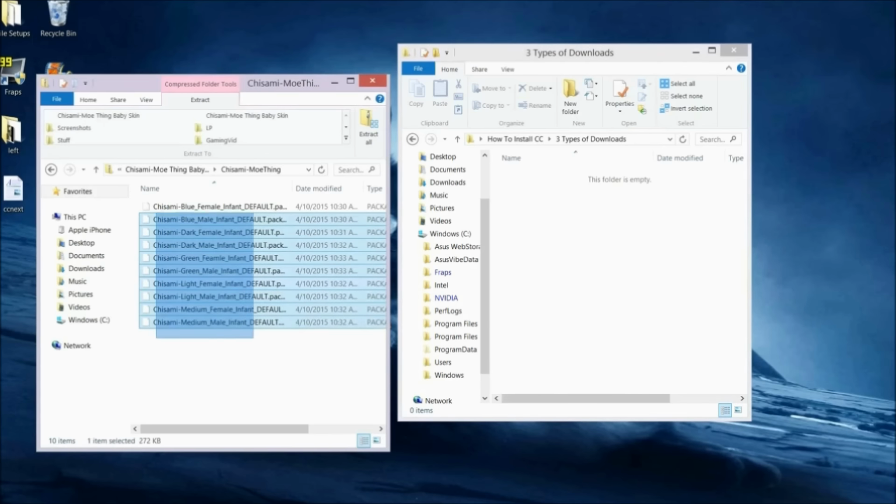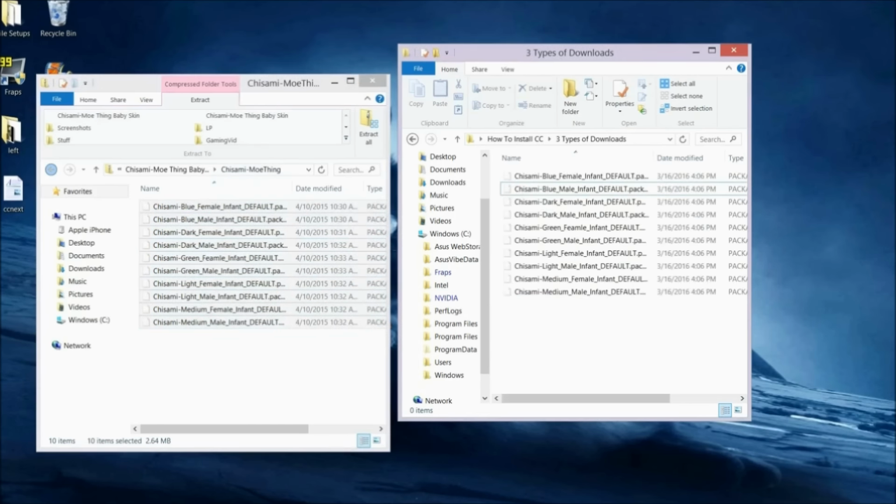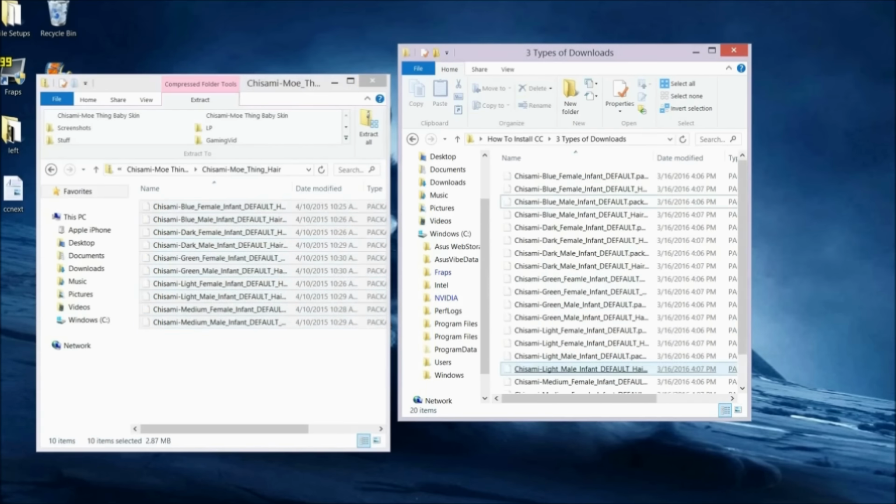So if you guys did something similar to this right here, and you just grabbed all the textures from this folder and then decided to grab all the textures from this folder and you put it into your mods folder, all of these are just going to conflict against each other, and that's why this skin is not showing up in your game.